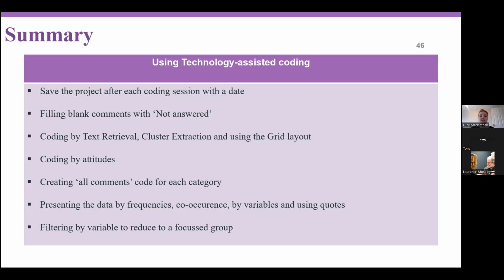Creating an all comments code so that you can have a theme level as well as code level. This helps when you're reporting and analysing, so you can break down between theme and codes to have an overall look before you get the deeper insight. Presenting the data by using frequencies, co-occurrence, variables, and the quotes. So those are the different functionalities of QDA Miner. And then filtering by variable to reduce to a focused group.